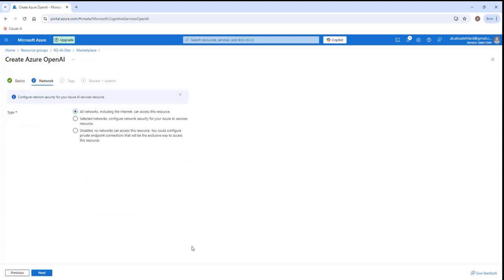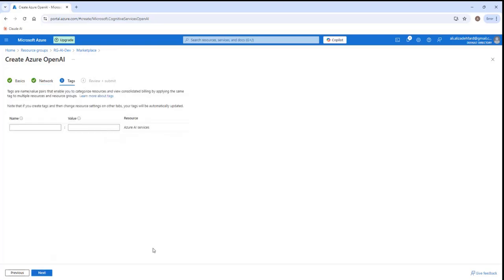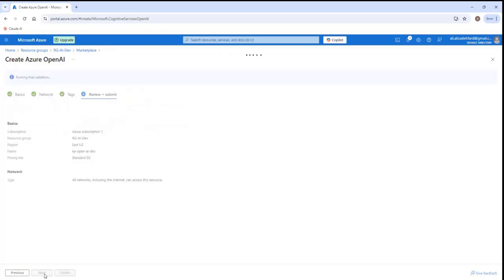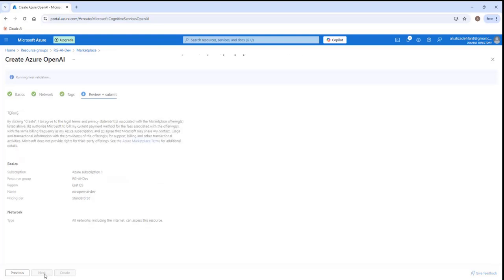So for this proof of concept purpose, we use the first option in networking. All networks, including the internet, can access this resource. But obviously, for a production version, we need to have a better security around that. But for now, just select the first option. Click next. We don't need to put any tags in. Go to review and submit tab.